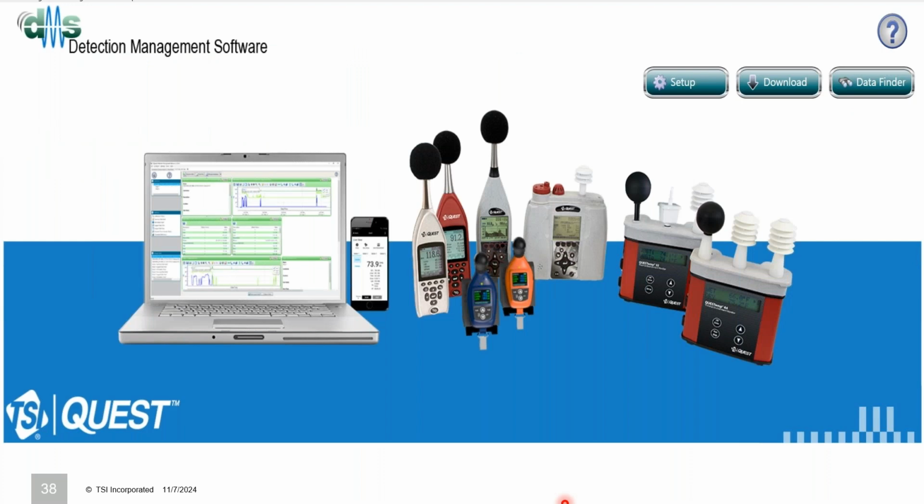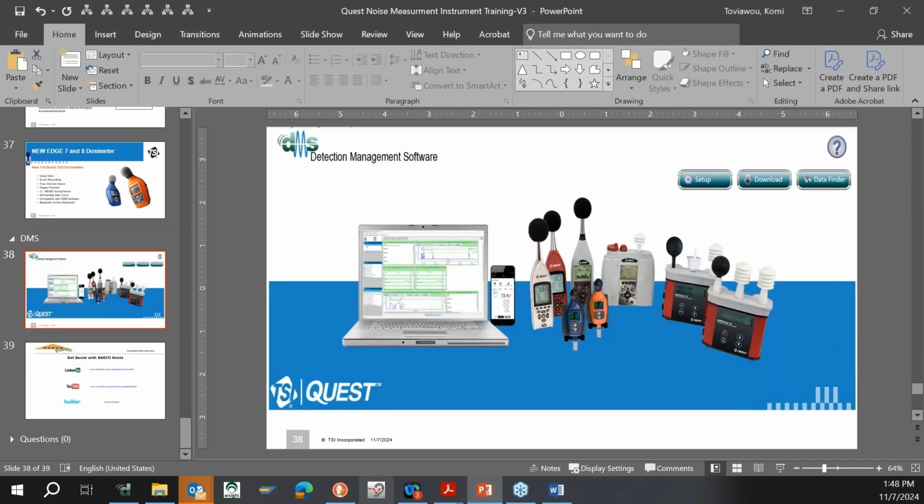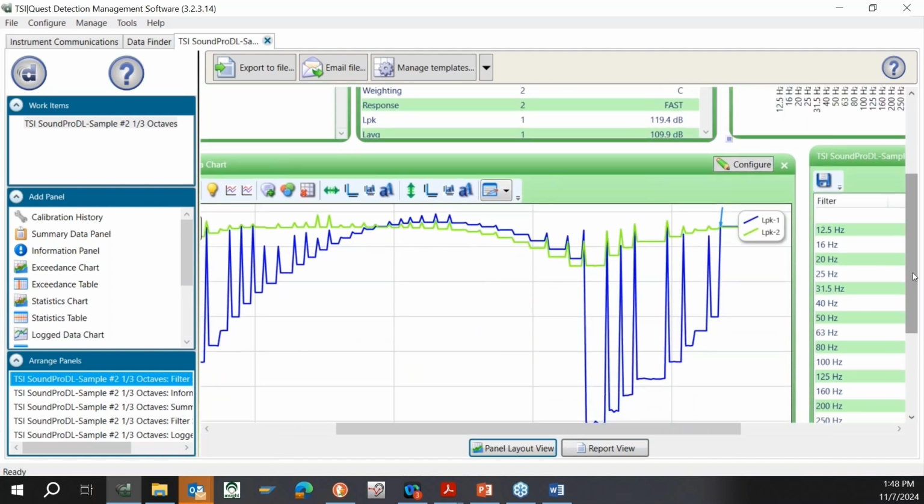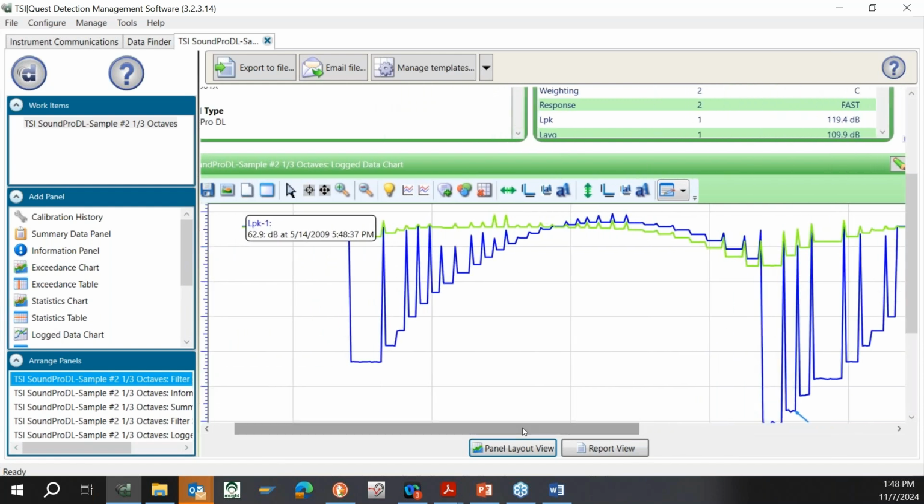Now let's talk about DMS and show you a little bit about how certain things can make you more productive using the software. Some of the questions that we get sometimes is, I recorded during a break period, or I recorded a study and I'd like to delete it. Well, in DMS, you cannot actually delete a graph, but what you can do is select parts of the chart that you'd like to include into your calculation.